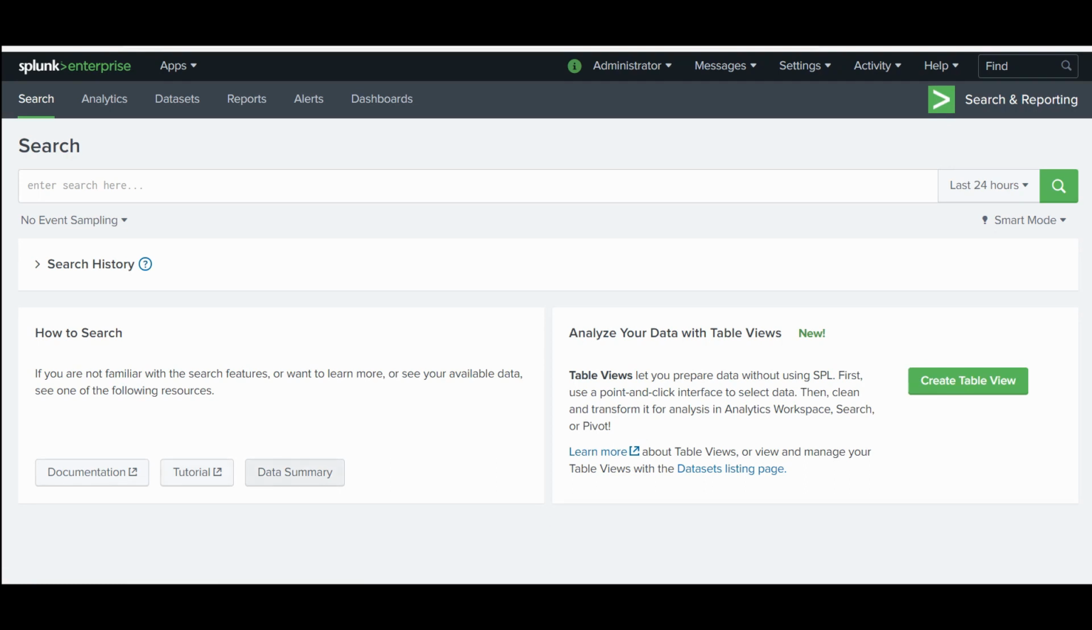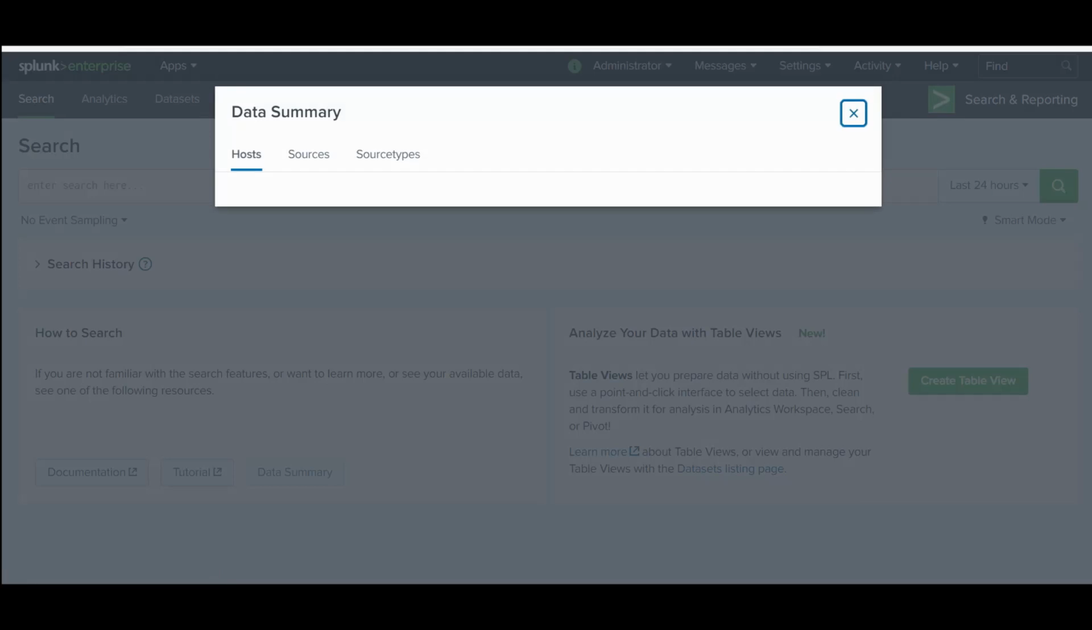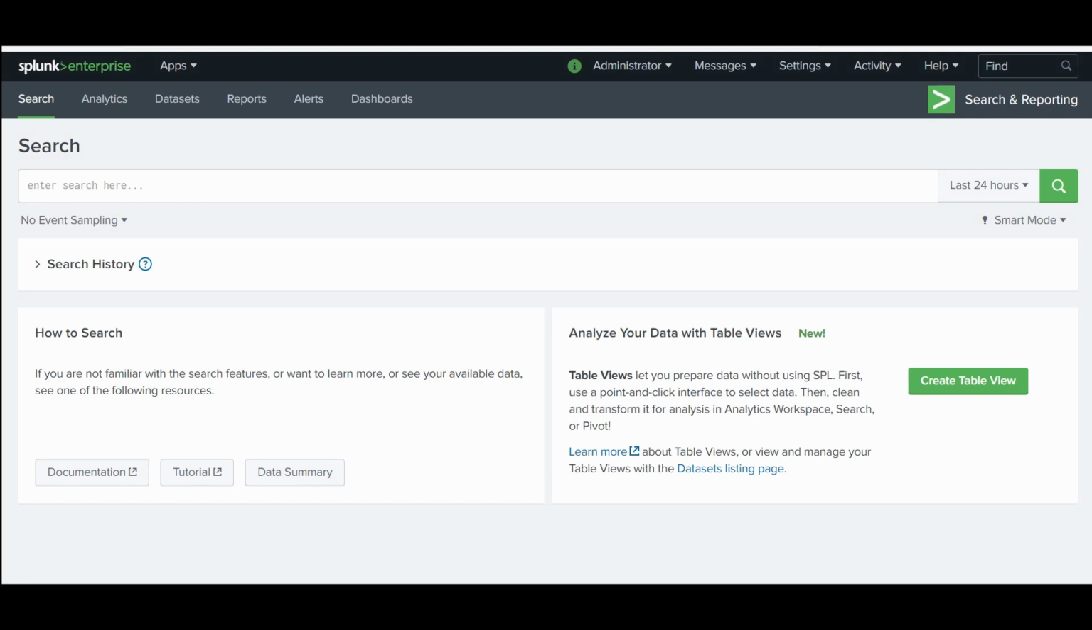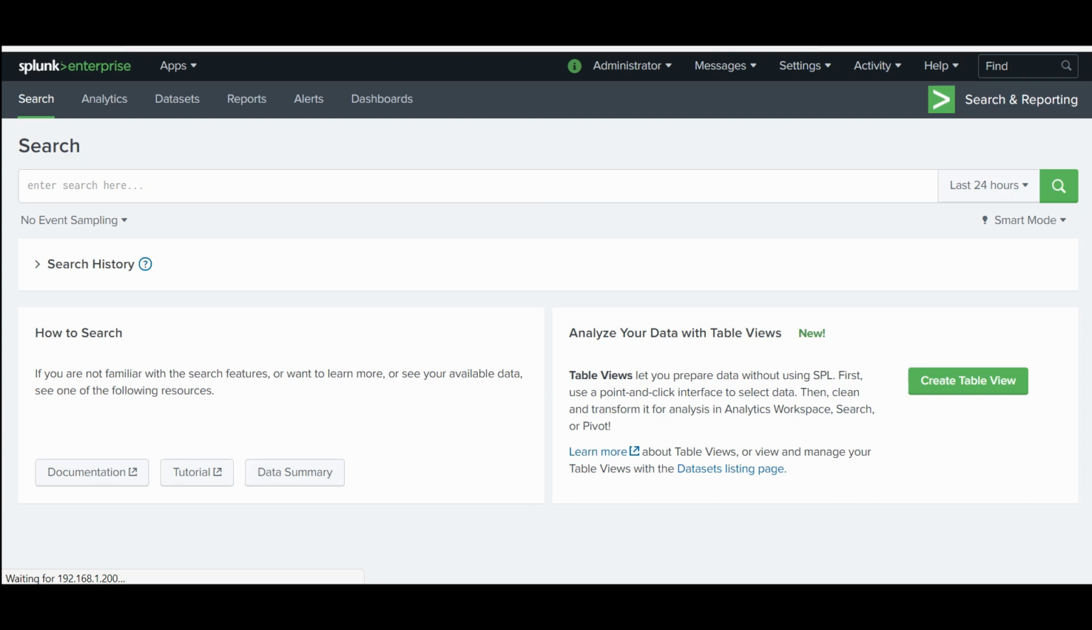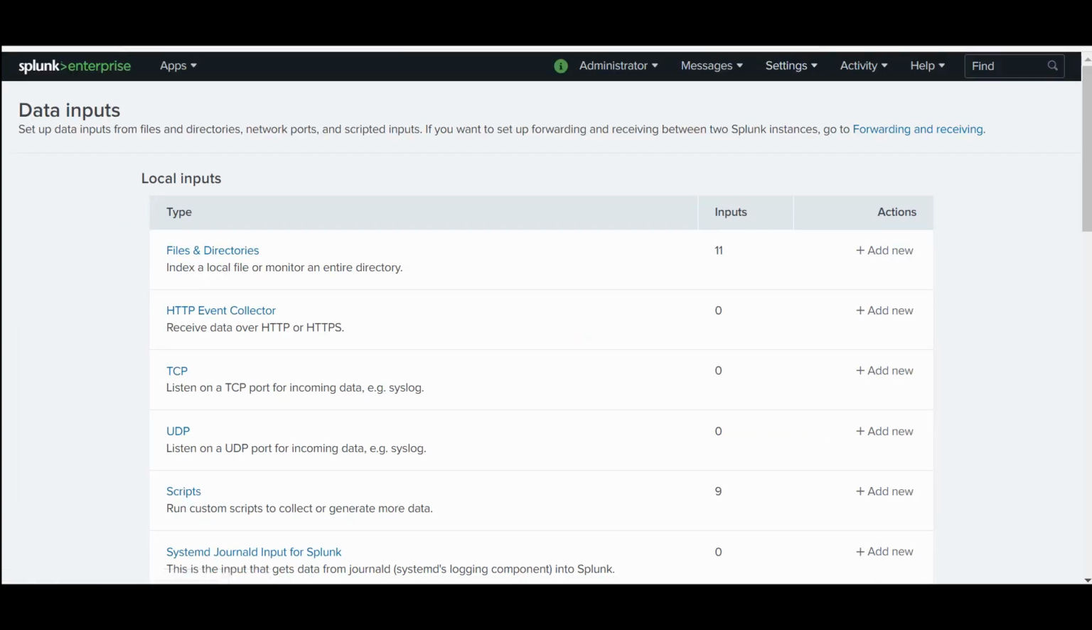So here you can see the data summary. As you can see, it's empty. There are no logs in Splunk. If you need to start getting logs to your Splunk server, you need to configure the data input. So you can start with data inputs from the settings. Wait a couple of seconds.